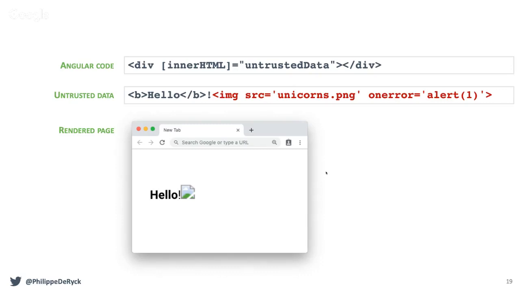And it's going to look at the bold tag. Like, bold, yeah, that's totally fine. Nothing bad is going to happen. Images, well, images are pretty cool. So sometimes you actually want images. So sure, let's allow images. And it's going to look at every attribute of that image tag, like SRC.